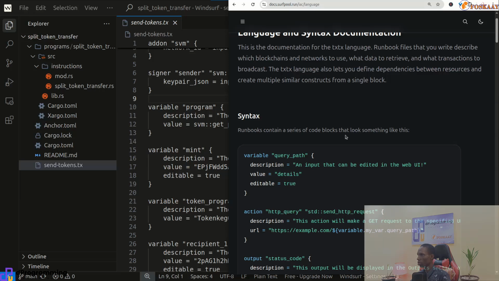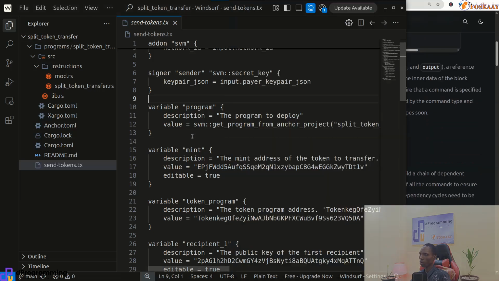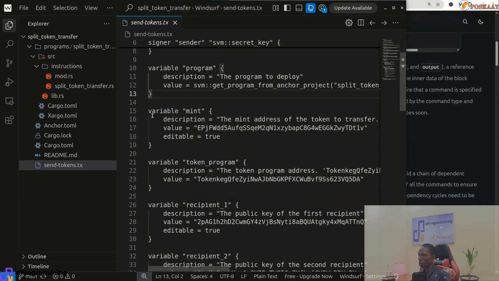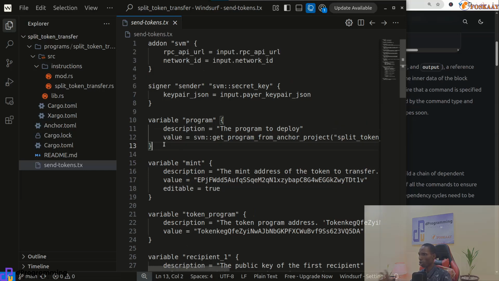Runbooks contain a series of code blocks that look like this. Each block has command type, variable, action, and things. So what each of them do, you can go through it. But one thing you just discover here is that this txt can automatically also create a UI for you. That's the good part. Normally when you are doing your normal test with Anchor, you only have the normal code to run it here. But with Surfpool and the Runbook, you can have a test that also quickly spins up a UI for you, which we will see together in action.